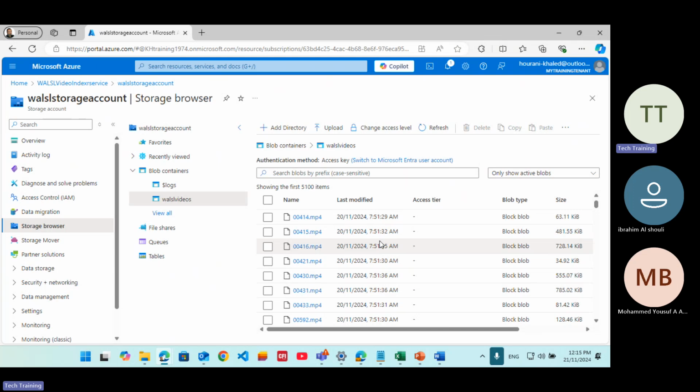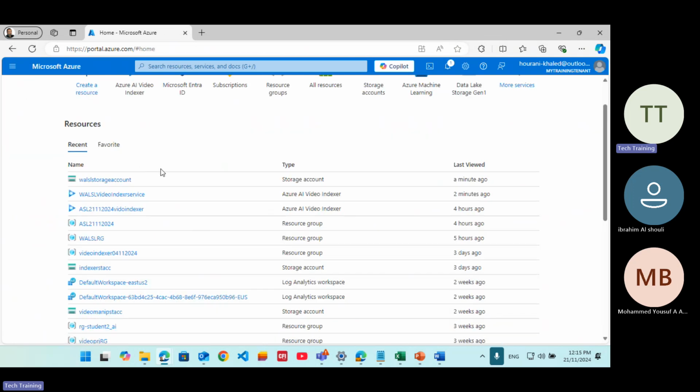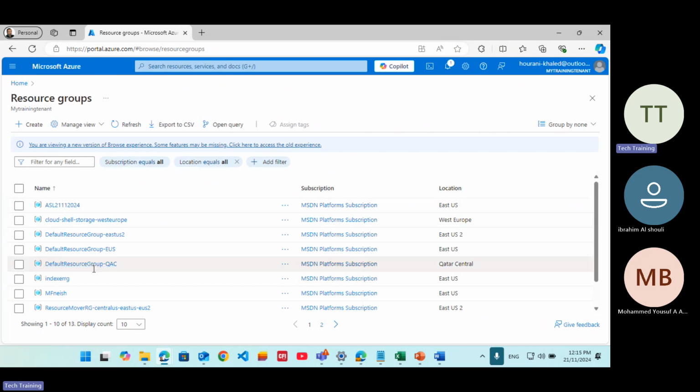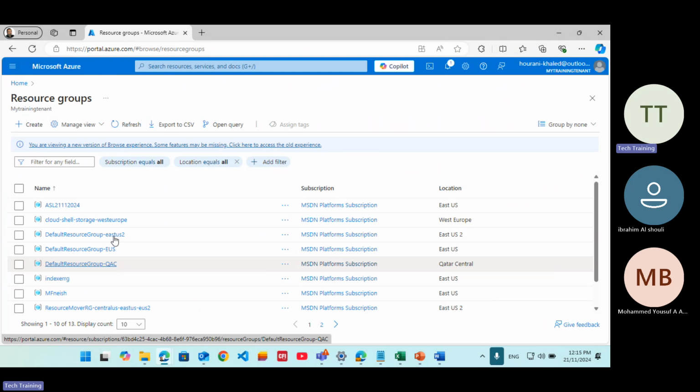Before I uploaded them, I created a video indexer service. Here is the video indexer service, and within that service, I have uploaded the files. In order to create this service, I would need a resource group and I would also need a storage account. So all of these are within this resource group that I have created especially for what I'm talking about.